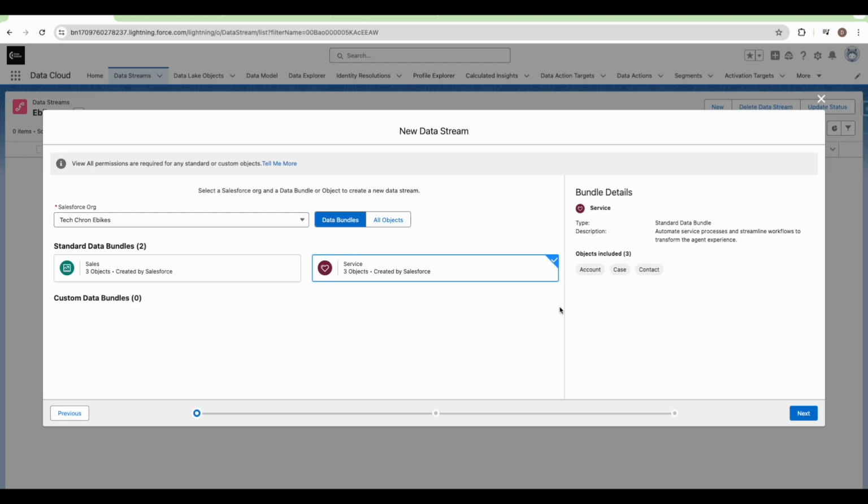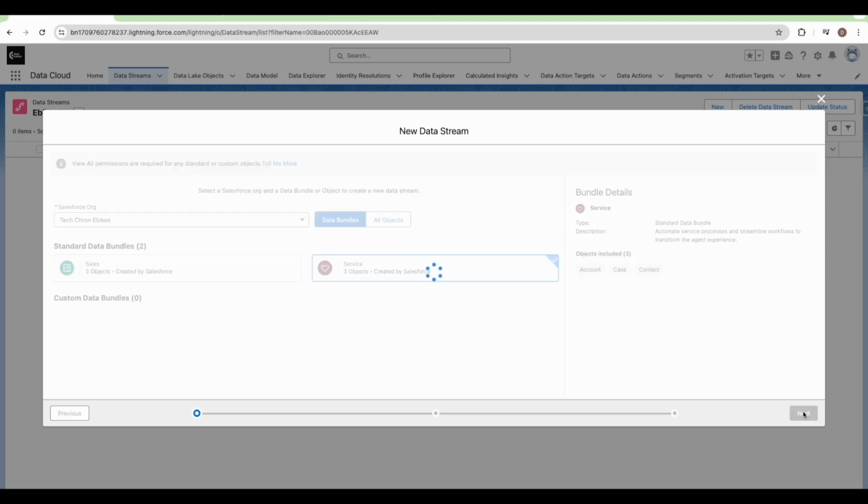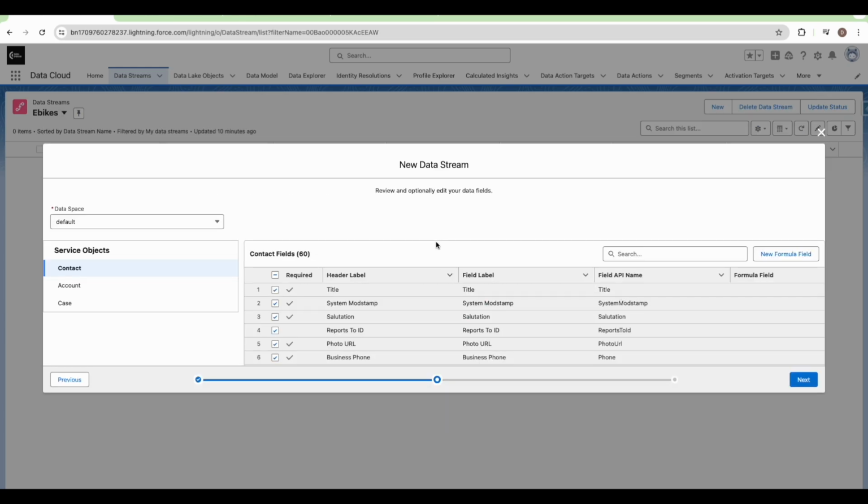Once we click on the bundle, we will be able to see the list of objects that are included as part of the bundle. In this case, account, case, and contact. Click on next. Now we can select the data space under the data space dropdown. Under the service objects, we will be able to see the list of objects that are being brought as part of this particular data stream creation.